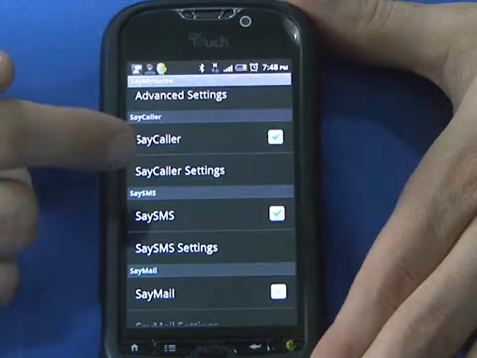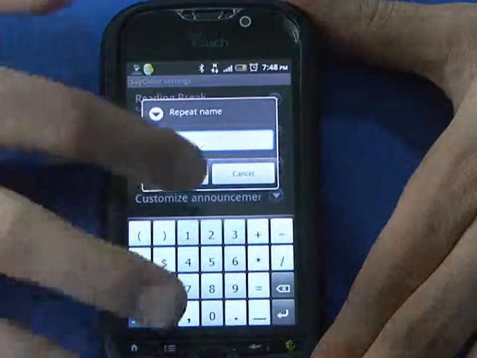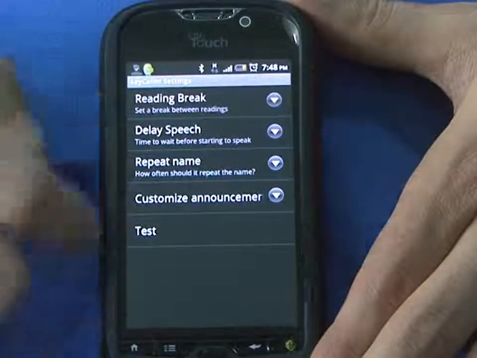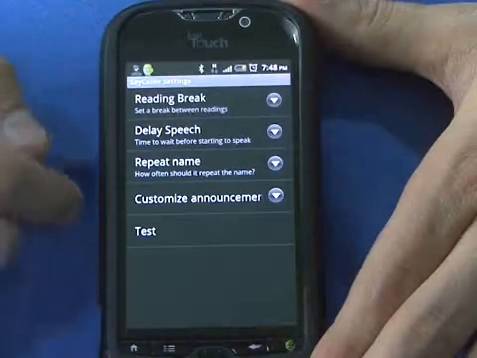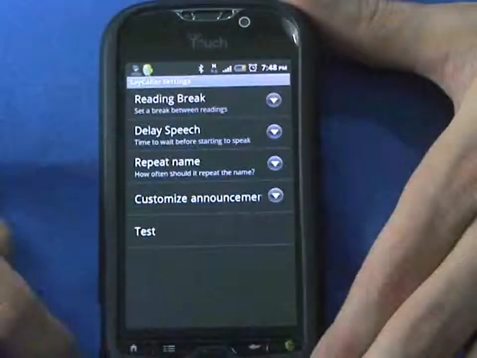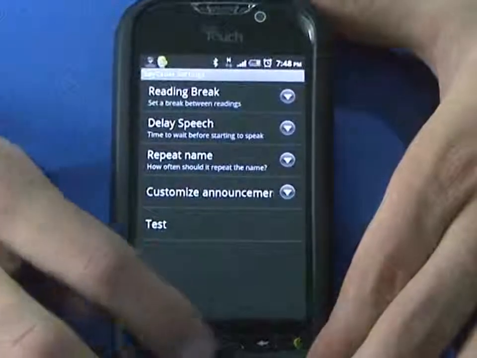This one's set to 5 as it turns out. So repeat name, it's set to 6 actually. So you can set it to however many number of times you want it to do it. You can set the delay time. And you can set the break in between, so if you want it to wait a couple moments before it says it again, or if you want it to just go really fast and say it over and over again.